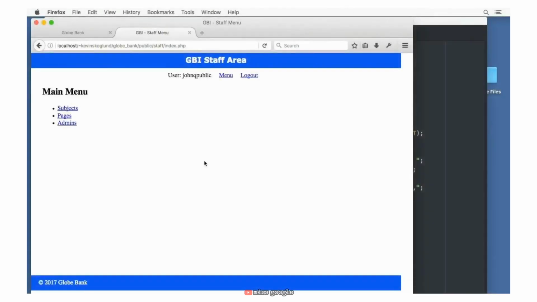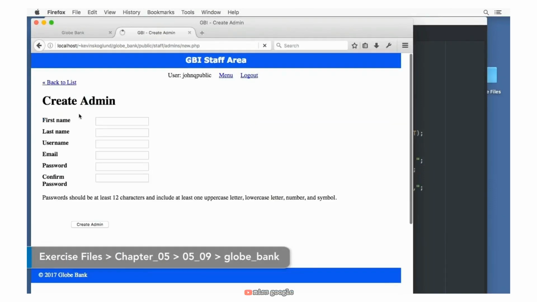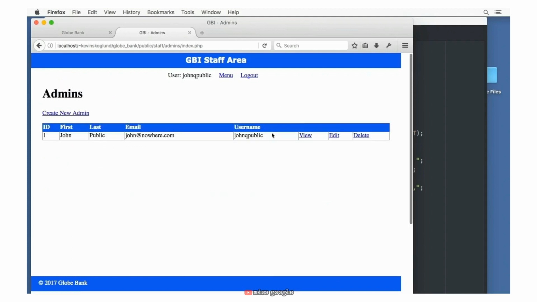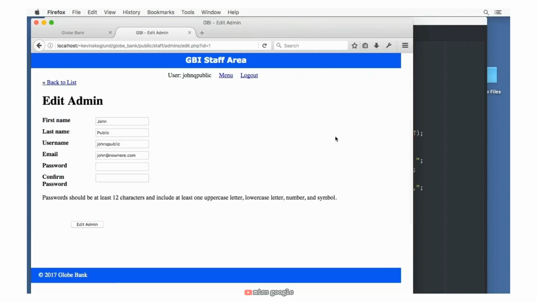Here I am logged into the staff area. I'm going to click on admins. If we want to create a new admin, we know that we always want to provide a password when we're creating that admin. And it is required. Our validations require it, or it won't let us create this admin. However, when we go to edit a user, you'll notice that we don't see their password here. Their password is left blank. It's encrypted in the database, so there's no way we could display the password to them here.